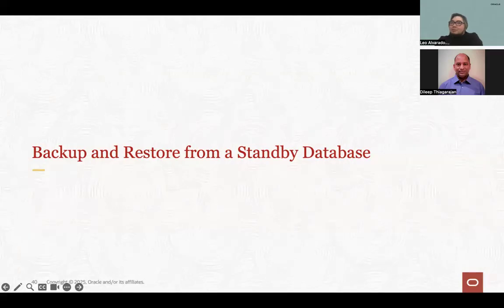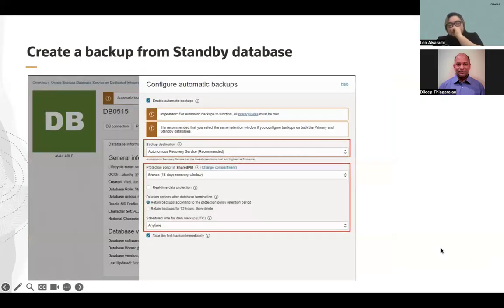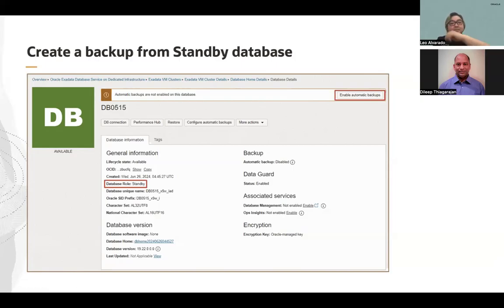Then you can also do backup and restore from a standby database. If you have created a Data Guard association, or if you're already using the Data Guard group model, and you navigate to the database details page of your standby database, you can see here that you can already enable automatic backups from this banner, or you can just click on configure automatic backups from the banner below.